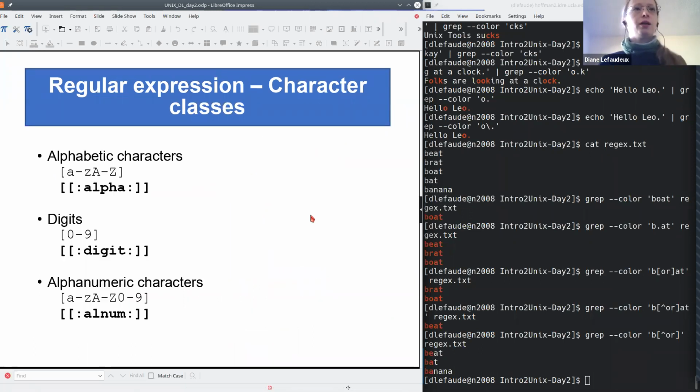There are also a couple of shortcuts for character classes. You can write a to z and capital A to capital Z, and basically that would match any alphabetical character. And there is also a shortcut that sometimes people use. It's longer to write, so I would not tend to use it. You have double square bracket, and you really need the double square bracket, and then you'd have colon, alpha, colon, closing double square bracket. And that would mean any alphabetical character.